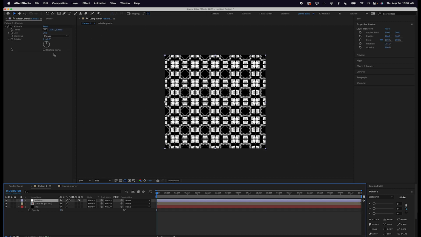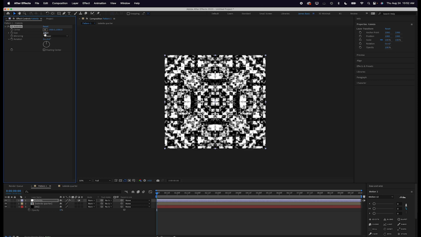All right, let's go back to our Kaleida. We're just going to change the size here to 100. What this represents is a percentage of the overall comp size. We want 100% of the comp to be included in our Kaleida.